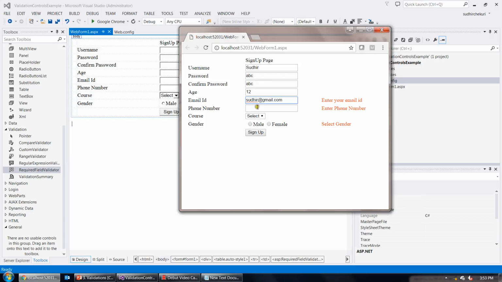zeer@gmail.com. Phone number, 123456789, 10-digit number. Course. You can see for the course, the error is not displayed even earlier. If I click on select, that means it is not yet selected. But for course it works in a different way, so we have to handle course in a different way. That means if the select item is selected in the drop down, it should show that select a course.